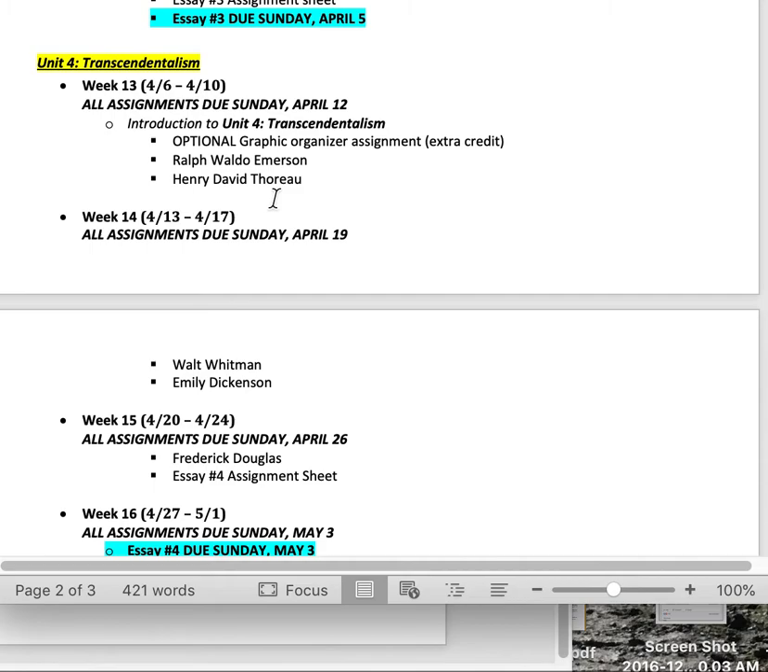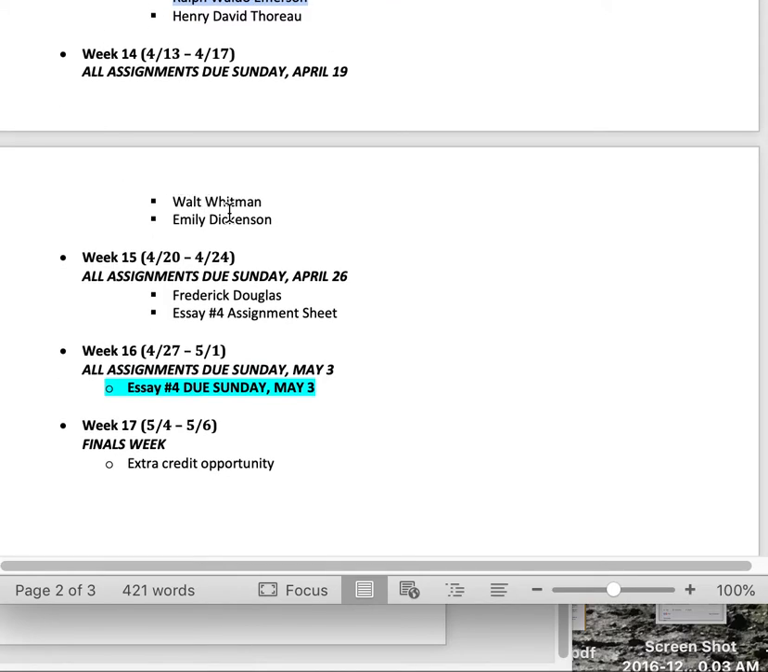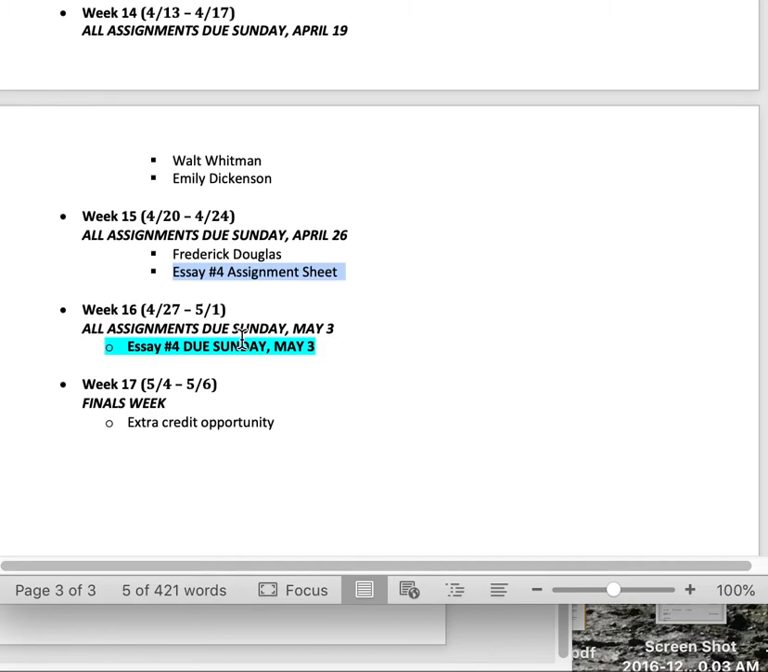The last unit is focused on Transcendentalism, so we'll look at Emerson and Thoreau. You'll have an extra credit opportunity here. You will look at Whitman and Dickinson, and then we'll move into Douglass, and you'll get your fourth assignment sheet here. And then week 16, you actually have the week to work on your fourth essay, which is due on Sunday, May 3rd. And then your finals week, you actually don't have a final exam, but you will have an extra credit opportunity that is due that week, if you choose to do it.